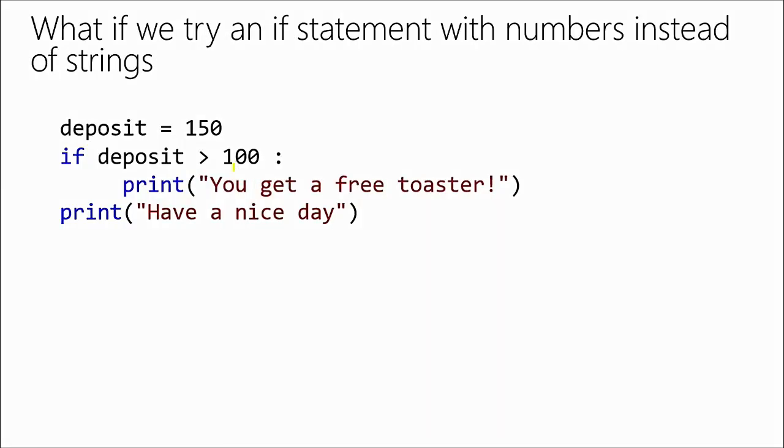Now, what if we want to do an if statement that uses numbers instead of strings? All the examples so far have been looking at strings, but absolutely there'll be times you want to do things like, hey, when you deposit money, if you deposit over $100, you get a free toaster.